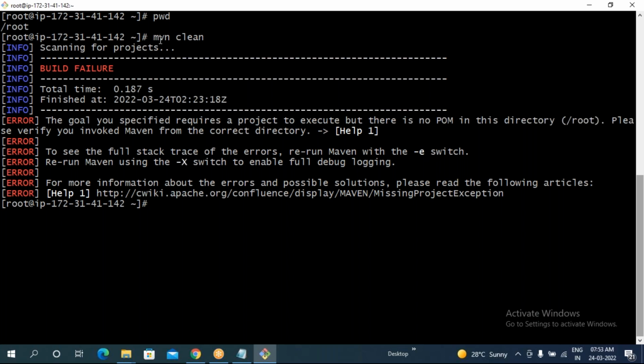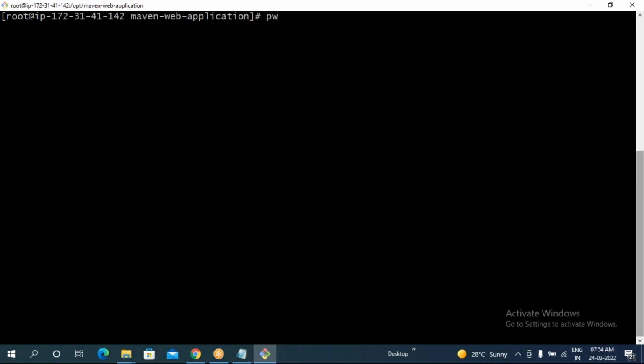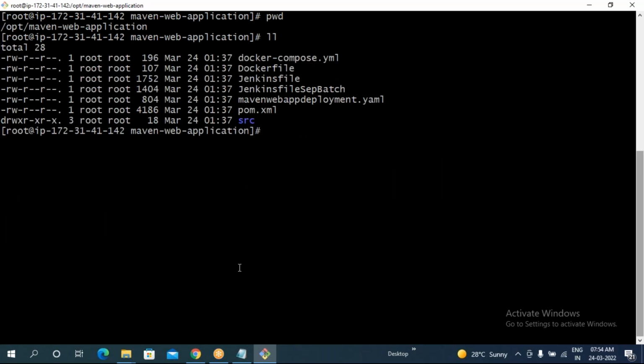Always you have to execute Maven commands from the location where you have the pom.xml. Where you have this file, only there you have to execute Maven commands. Where is this file? Under /opt, in this Maven application I have. In this location I have this file, right? Let me clear the terminal. Now I am in this location, and I have the pom.xml here. Now definitely I can execute the mvn clean command.